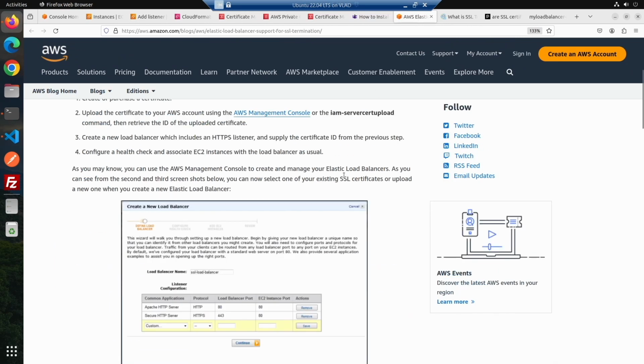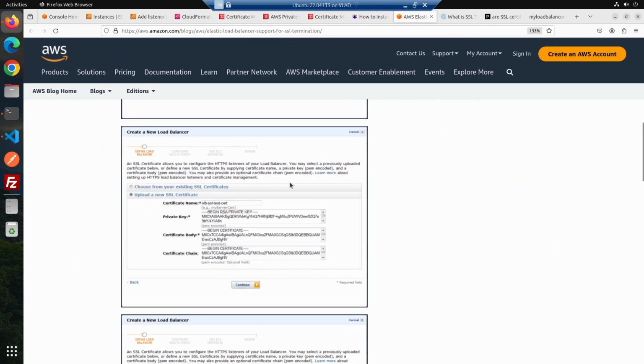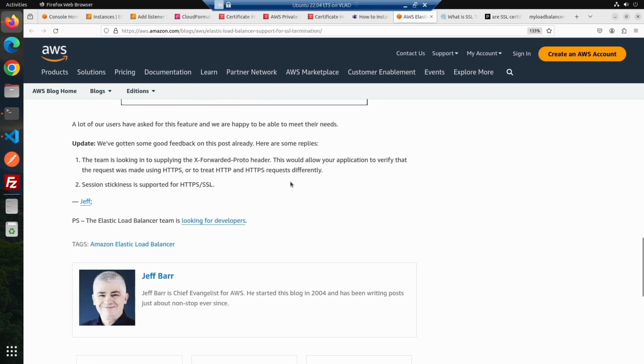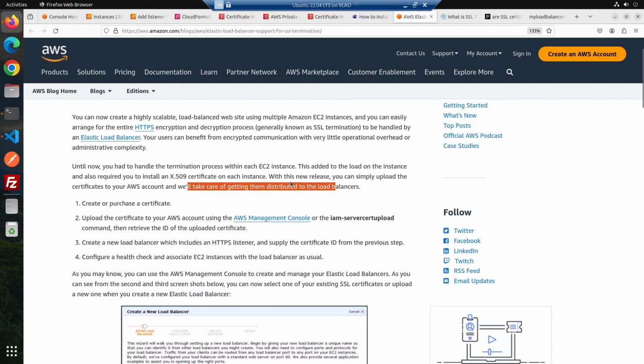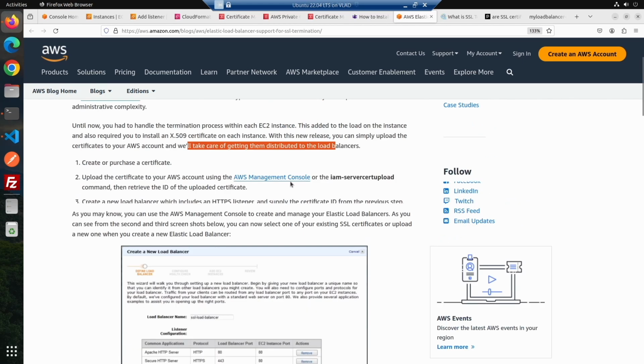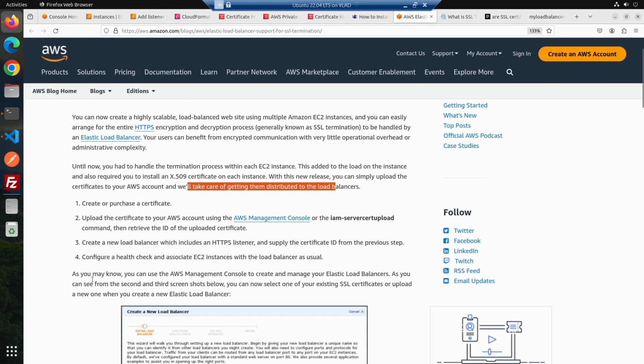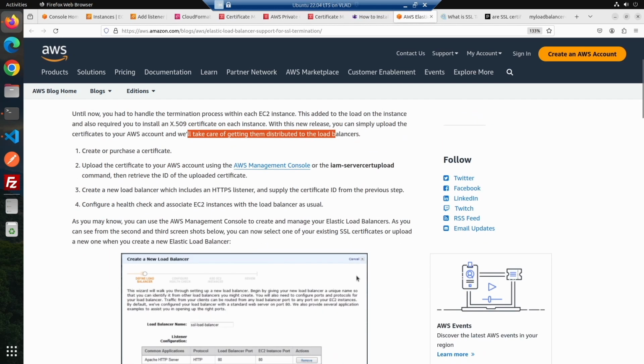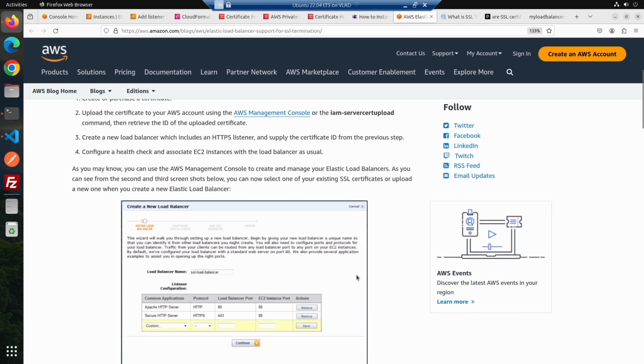All right, so let's read here. This is the previous, not the new UI, but let's see if we can still digest some things here. As you may know, you can use the AWS Management Console to create and manage your Elastic Load Balancers. As you can see from the second and third screenshots below, you can now select one of your existing SSL certificates or upload a new one when you create a new Elastic Load Balancer.